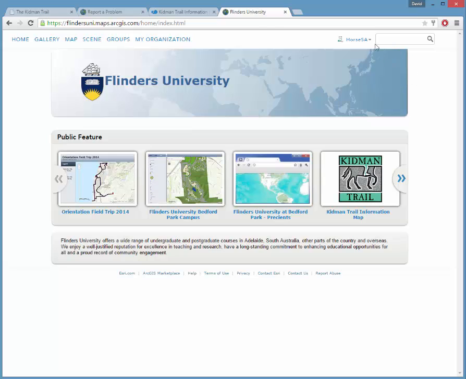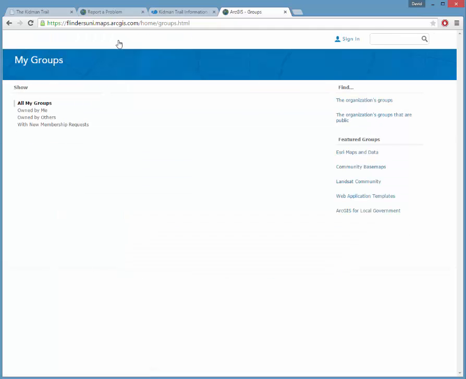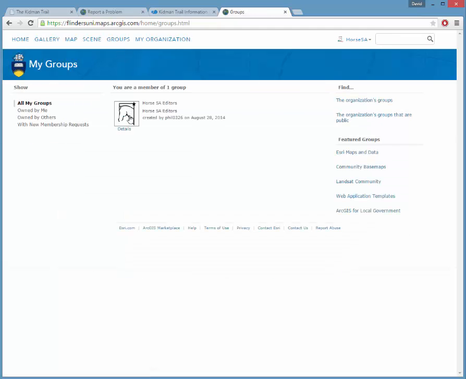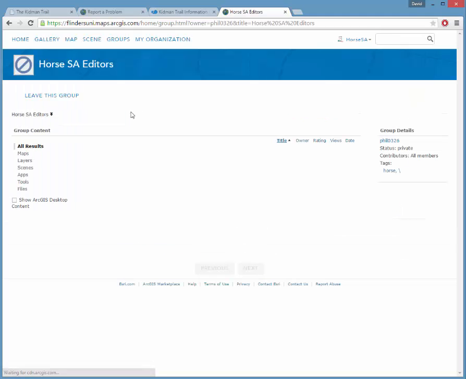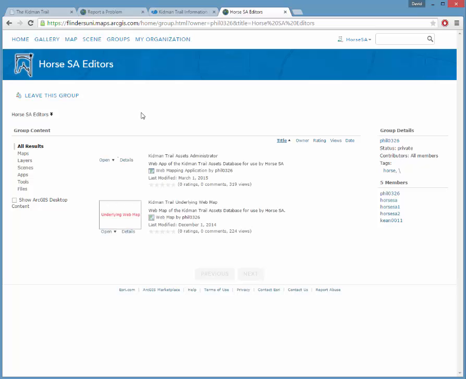So we've now logged in. You can see that up the top right hand side here, it doesn't say login anymore. It says that we're logged in as Horse SA. To get to the web app, you need to click on this link here, Groups. And then we go into the Horse SA Editors group. And then we've got these two items here. This is the Assets Administrator web app that we're interested in. So I'll click on that.